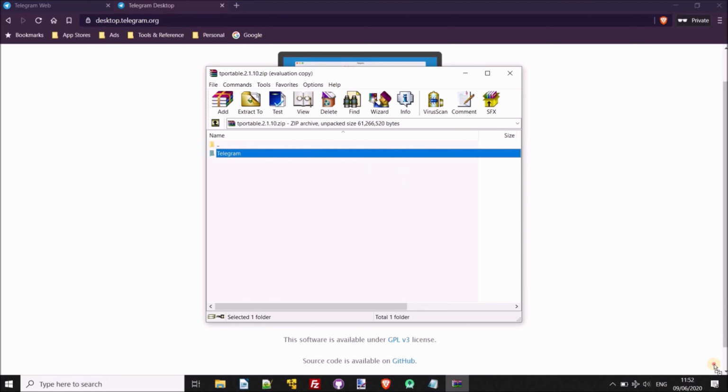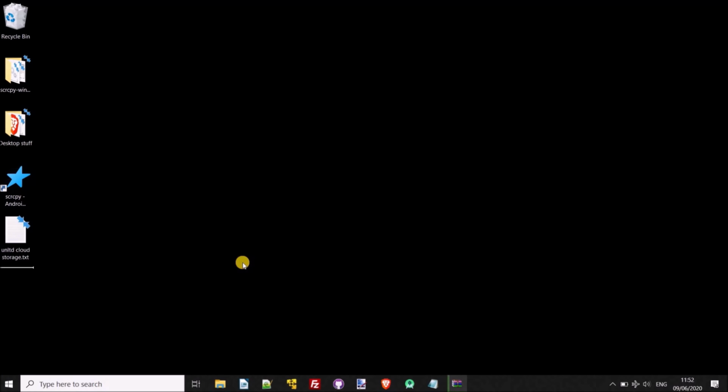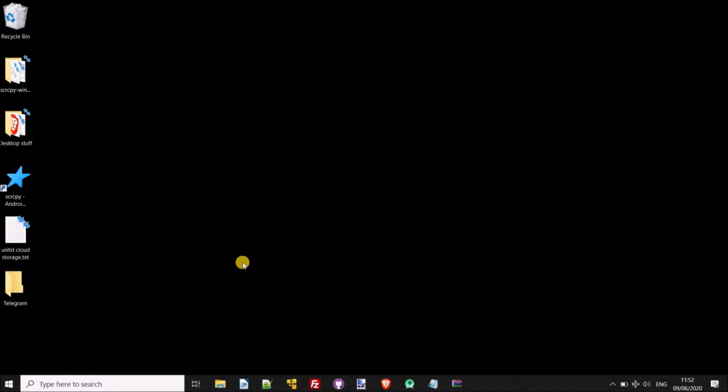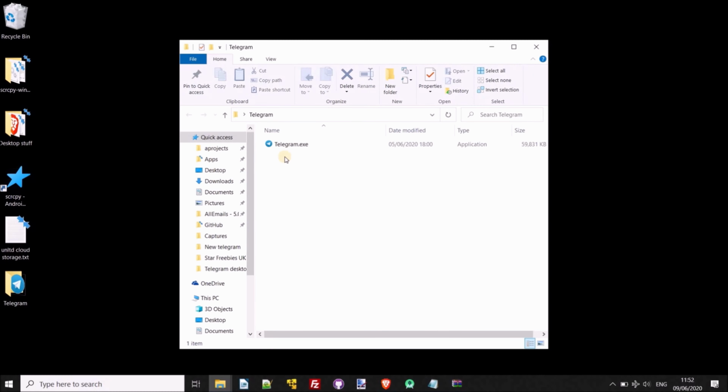So I'm going to drag and drop this one to my desktop, so you can just extract it wherever you want to put it. You should keep it in a folder, as the executable will generate a couple of other files as you start using Telegram. So I'll leave that in this Telegram folder here. So open it up and then just double tap on the telegram.exe. So you can see it generated a log file and a folder file here. That's what I meant earlier.